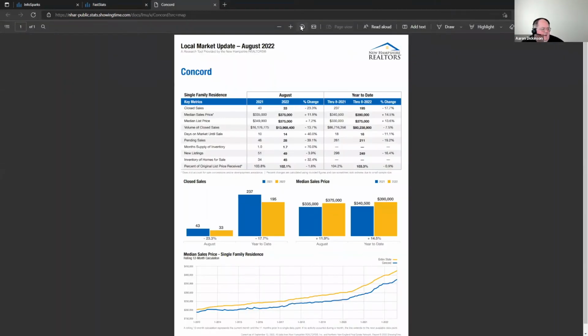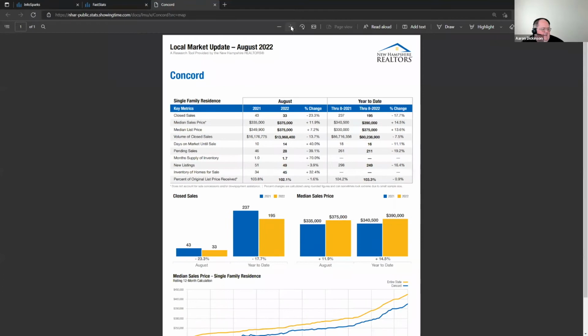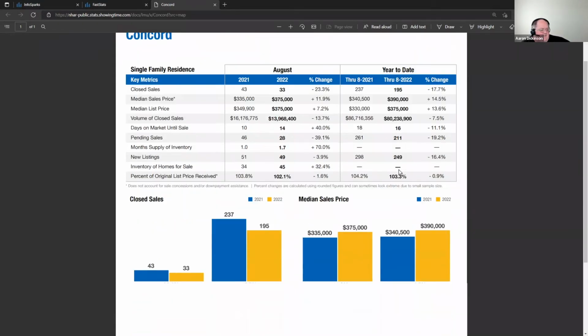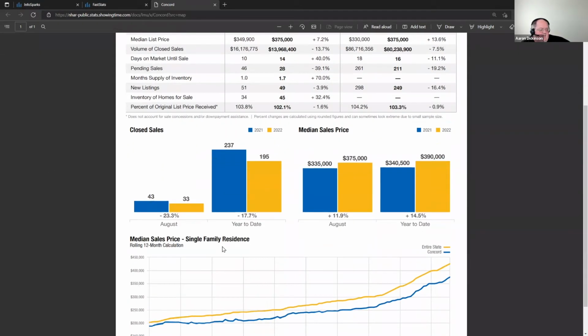And so here we are looking at sales activity in Concord, and this report is also going to be updated monthly. And we can see stats for single family here, the same kind of metrics we looked at before. See August of this year versus August of last year, that percent change year over year. And then the same data in a year-to-date format. And then below, we can see the year-over-year change in some of those key metrics.